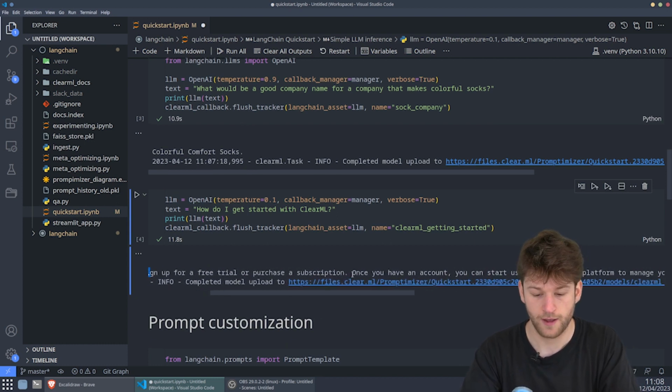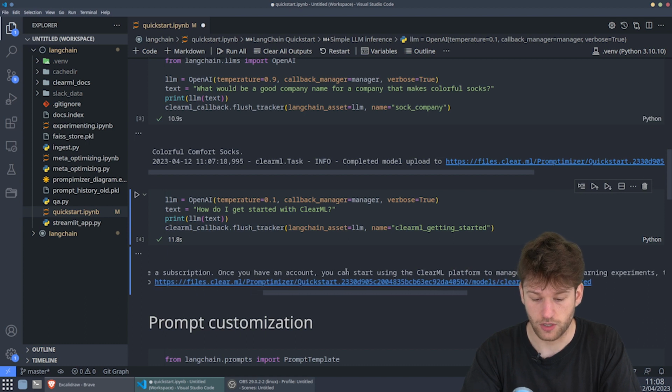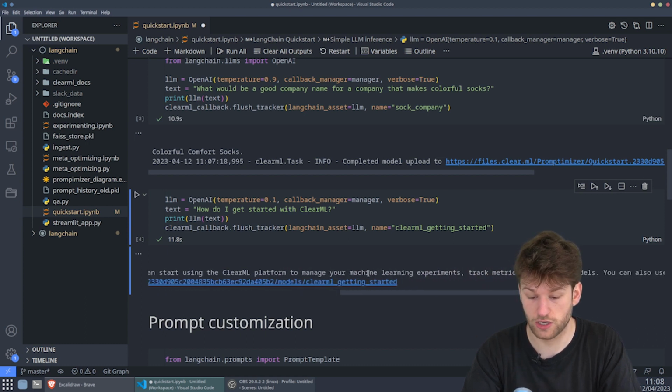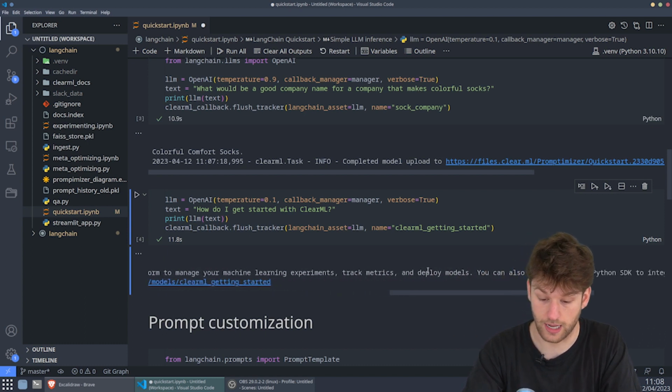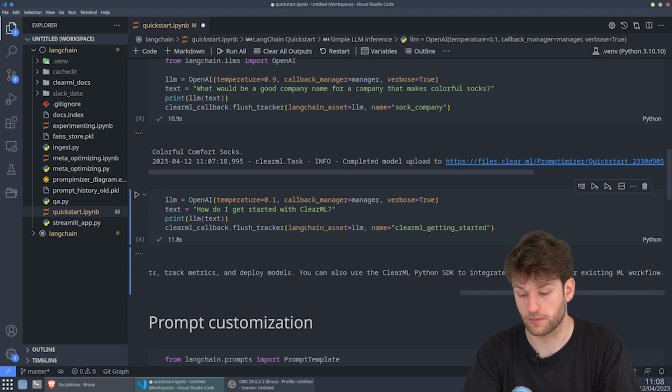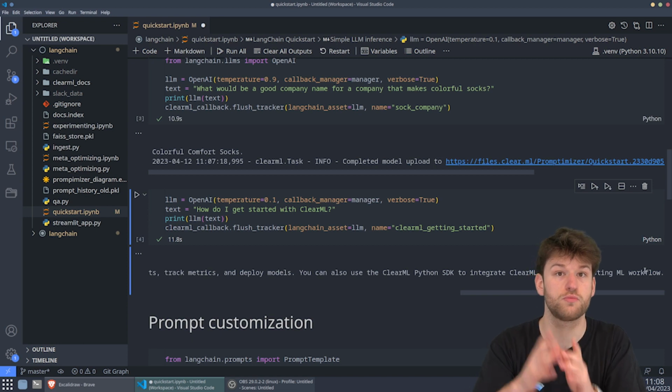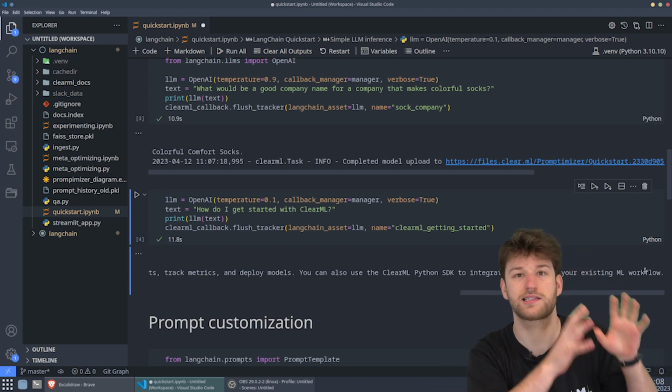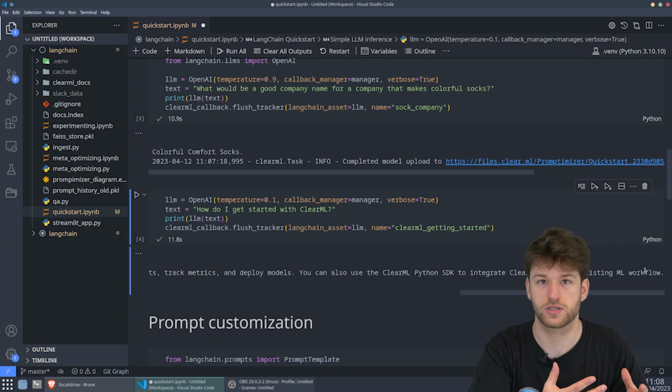That is actually true. But then once you have an account, you can start using the ClearML platform to manage your machine learning experiments, track metrics, and train and deploy models. Also true. You can also use the ClearML Python SDK to integrate ClearML into your existing workflow. Also true, but they're not exactly the steps that I would be interested in, right?